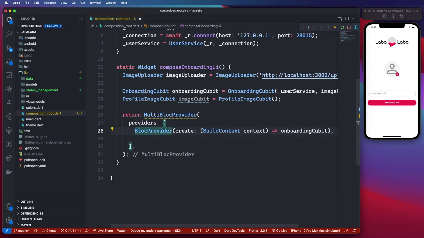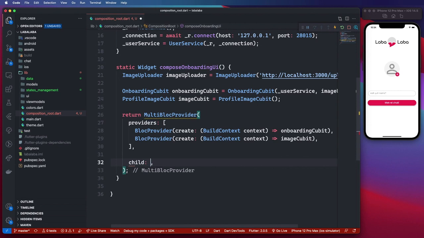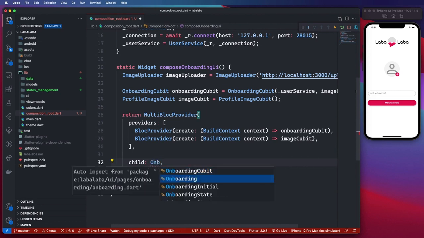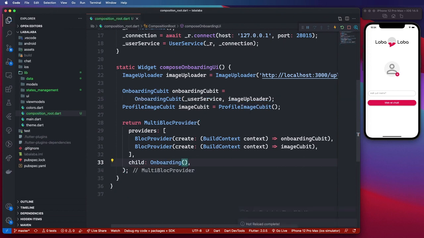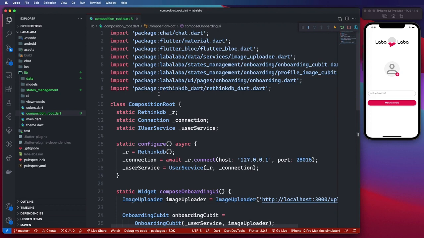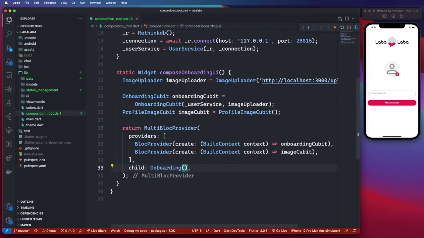Then we need, just copy, paste, this time our image cubit. So that's our provider. And then for the child, we want to return the onboarding screen. So that's composing our onboarding UI with all its dependencies.